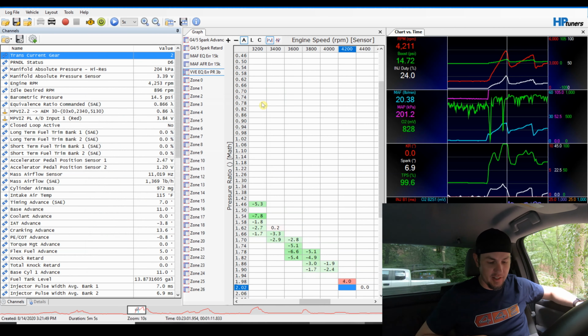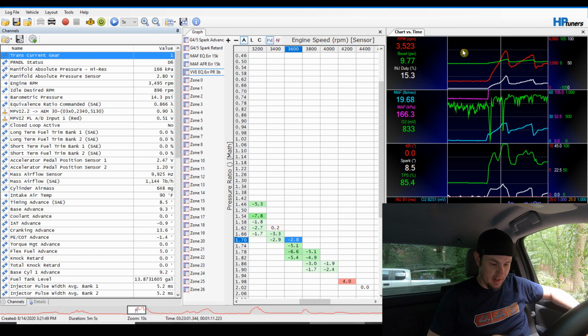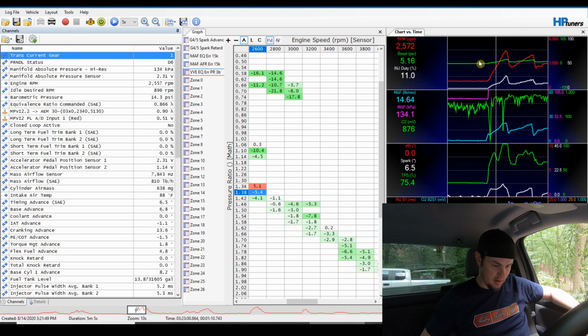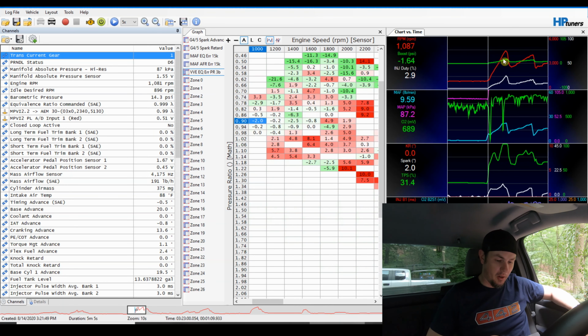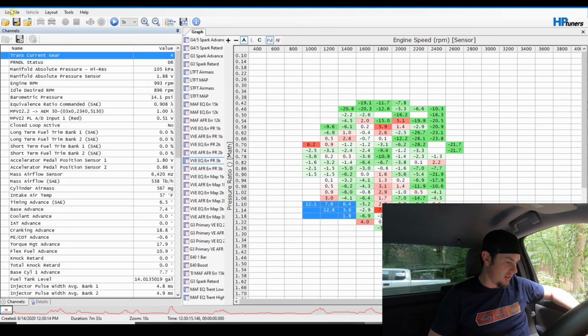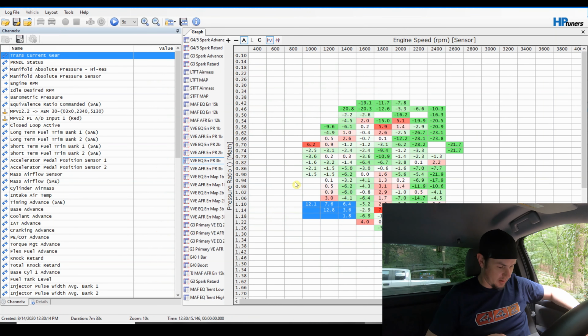So that is just a clear indication that we're not building as much boost as beforehand. And in fact, if we come back over here, let's go further over to where we're not in boost. This boost curve should be more closely following the RPM curve. And in fact, let's go and look at one real quick. Let me see if I can find an older one here. Let's close this out.